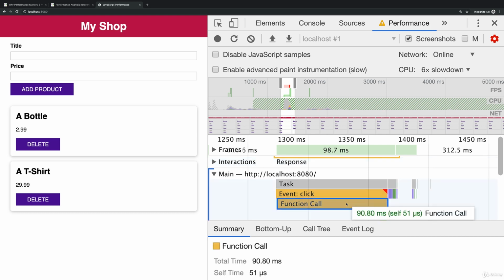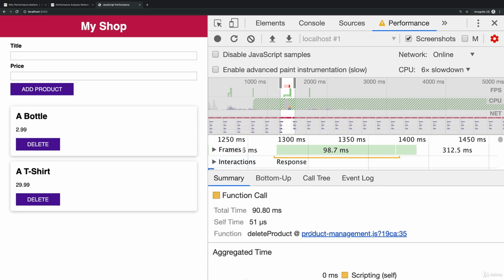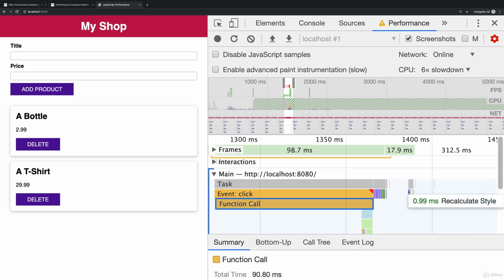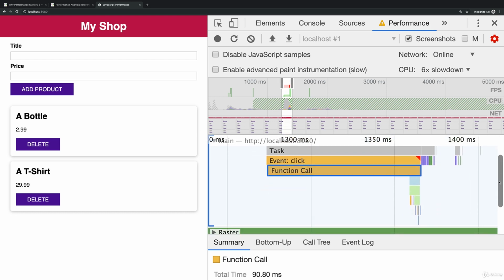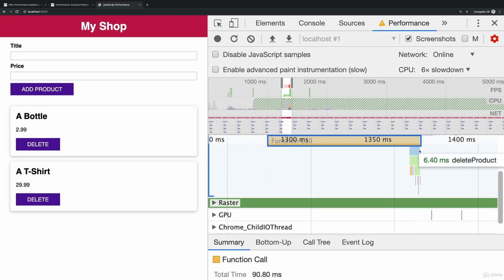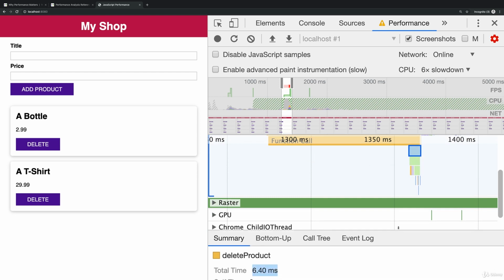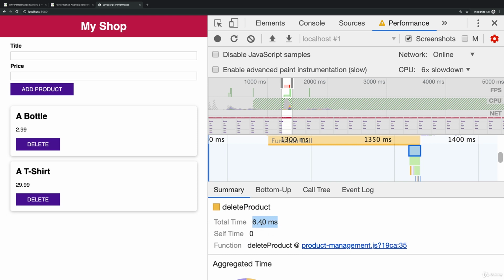We then see that because of the click, a function call was triggered. And if you click on it, you even see in which file this function sits and which function it was. So you can find out which function executed there. Now you can have a look at this by scrolling down here on the y-axis to see the call stack. You see that the delete product function was called. You see that it took 6.4 milliseconds.